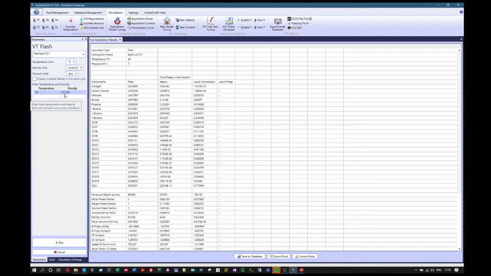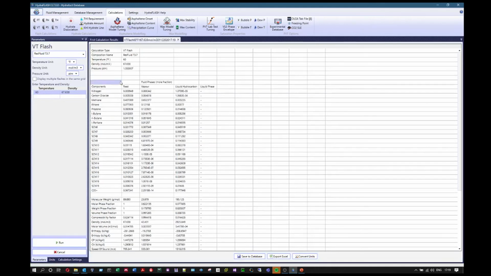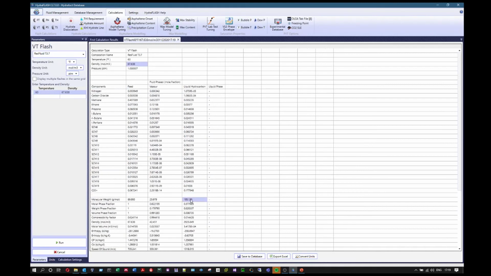The total density of the system is 67 at 60 Fahrenheit. It must give me exactly the same phase equilibria. So let's run it. As you can see, it gives me exactly the same data, and the pressure it gives me, at this temperature, if your total density of the system is this, your pressure will be 1 atmosphere. And this is the composition and fluid phase properties at these conditions.